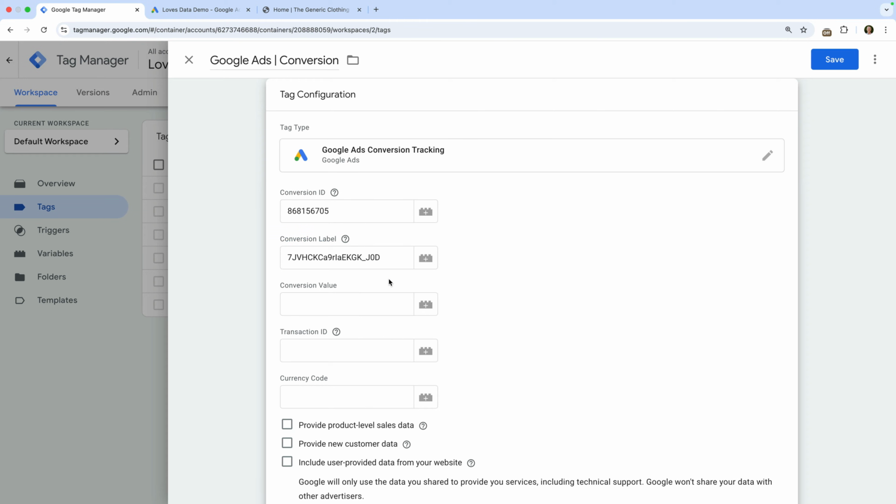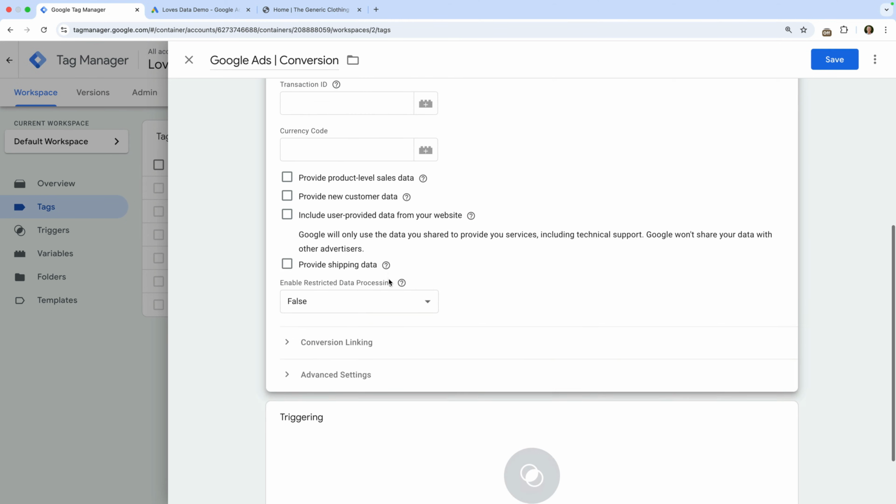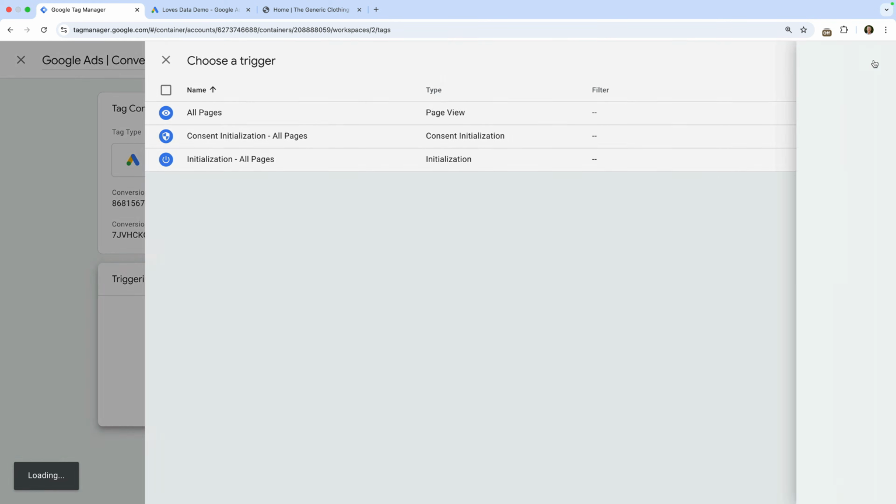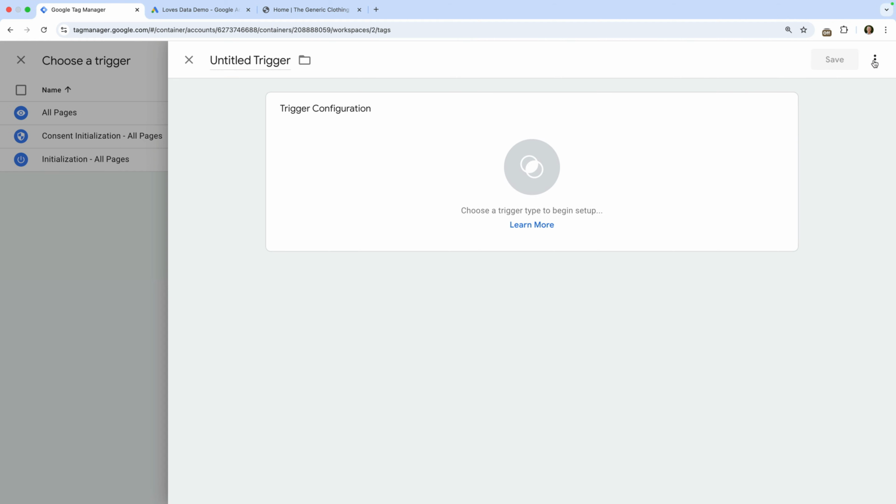Next, we need to add a trigger to our tag. Let's select Triggering. We're going to create a trigger to fire the tag on a specific page on our website. To do this, let's click the plus sign on the top right corner. Let's name our trigger Thank You Page.